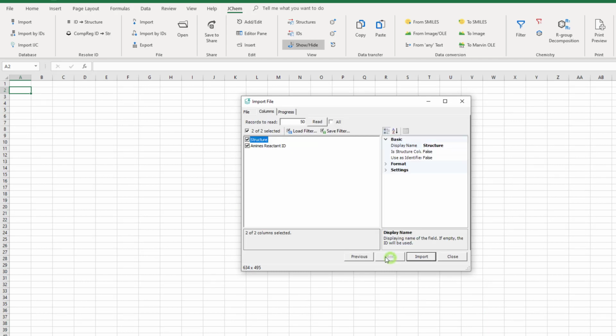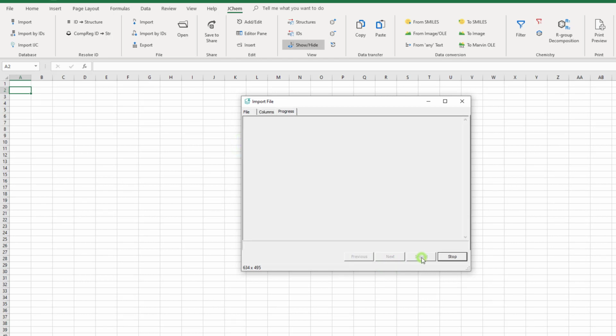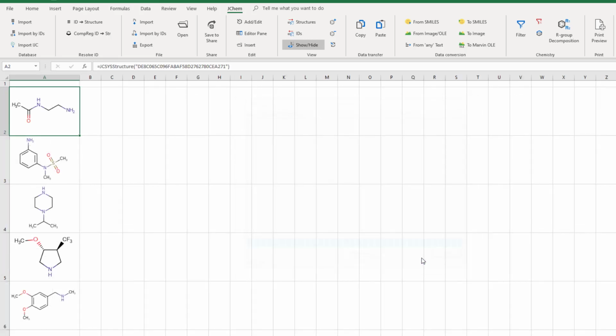Clicking Next takes you to the column selection panel. You only want to bring in the structures, so the other field is unchecked. Continue with the import. As you can see, 5 amine structures have been added to the spreadsheet. Now add some carboxylic acids.